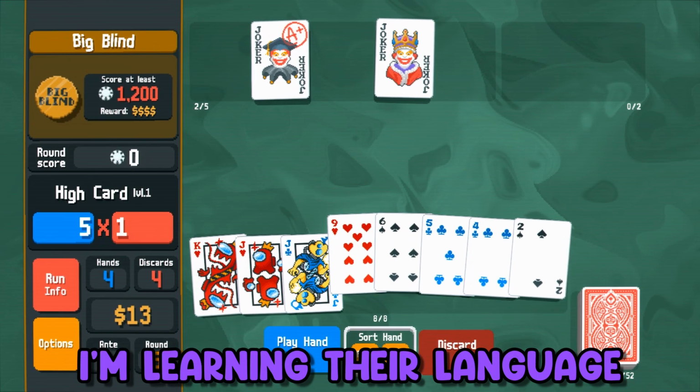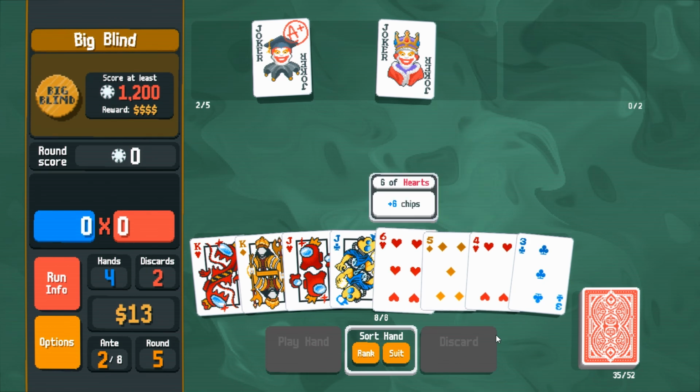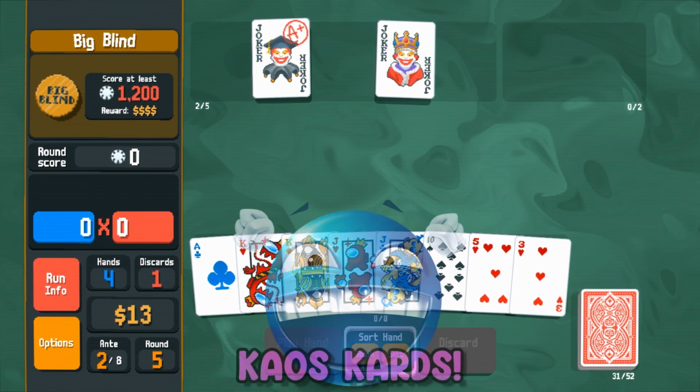I'm learning their language. Oh, hello, Chaos Cards. Kaos Kards.